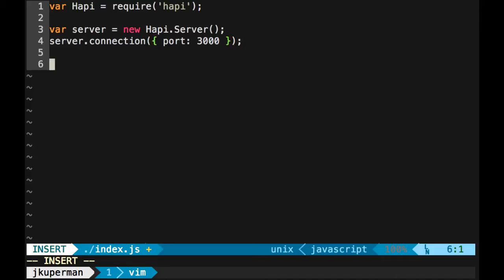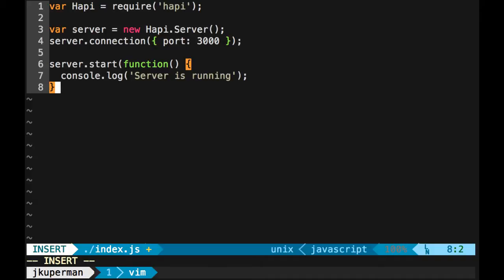Okay, so we've got that. And then the only other thing we need is to start it. And that takes a function. And then if you want, you can console log something like that to let the user know the server is running. Cool, we'll go ahead and close that out.